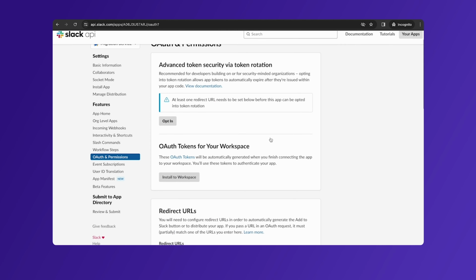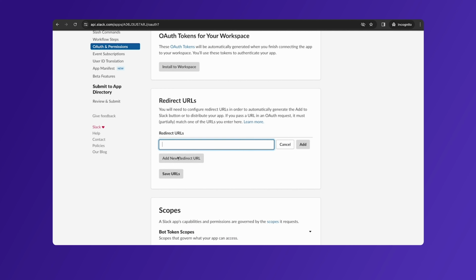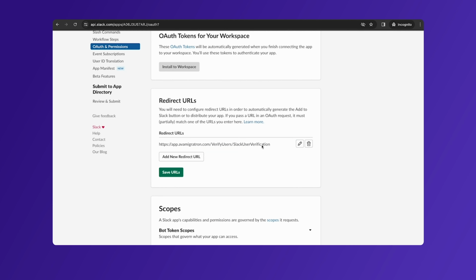Navigate to the Permissions option and click on it. Under Redirect URL, add a new redirect URL for verification purposes. Click Add and enter the URL provided in the guide. Save the URL to confirm.